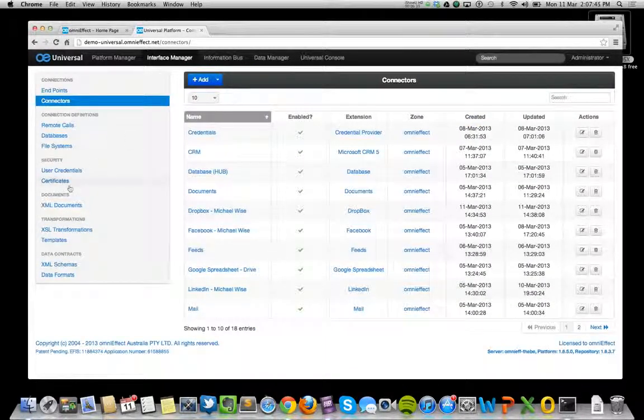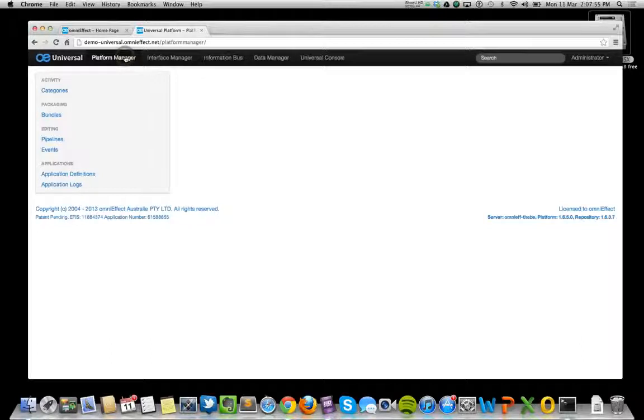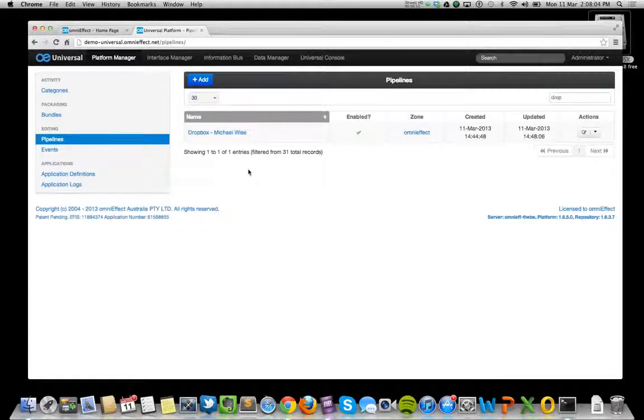Now that I've given myself a credential, I've given myself the ability to connect to a system, the next step is to be able to orchestrate it, or make it do something. To achieve that, via our platform manager capability, we have a concept called pipelines. Pipelines share an amazing similarity to workflows, except our pipelines are a little bit different from just a standard workflow, allowing you to organize, connect, structure and sequence a set of steps that you would like to occur. So in order to understand it, let's have a look.